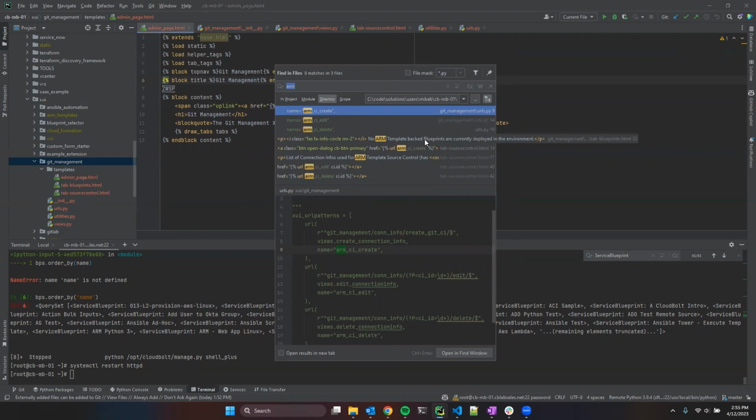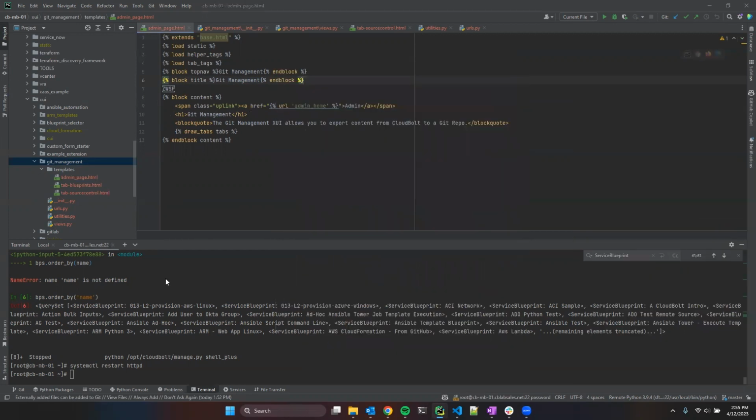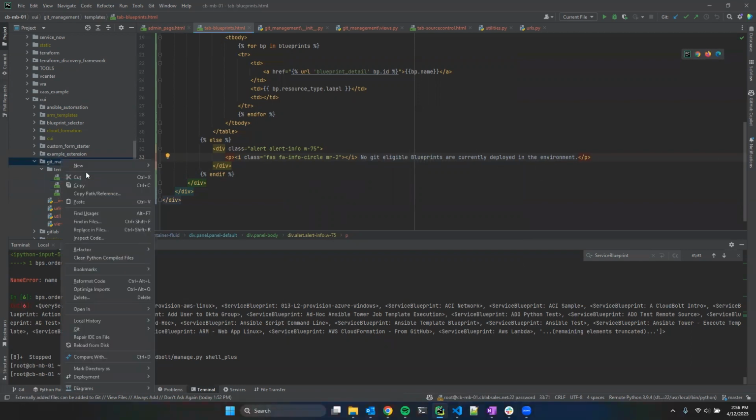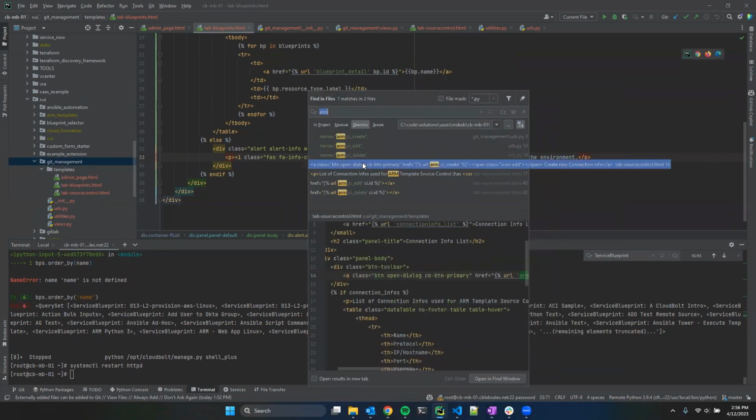But templated back blueprints. Okay, so there's some blueprint language. It's ARM, no ARM back to the blueprints that are currently deployed in the environment. Eligible blueprints are currently deployed in the environment. So there's another way to update our... I'm just continuing to search for ARM, make sure that everything makes sense.